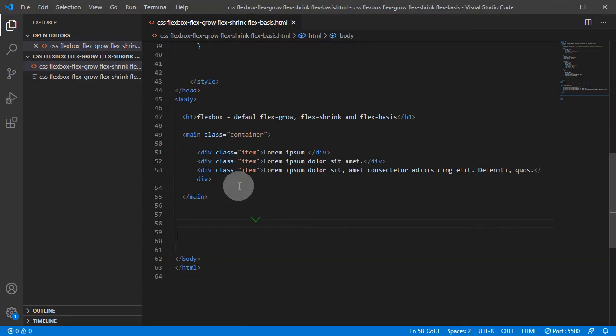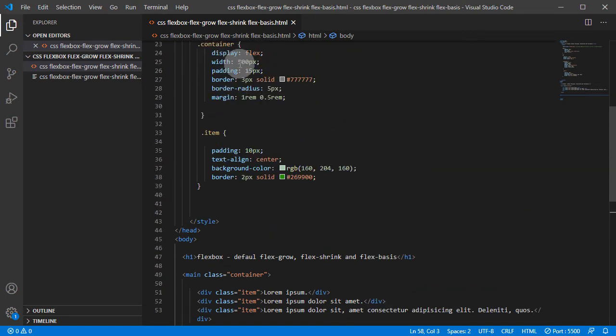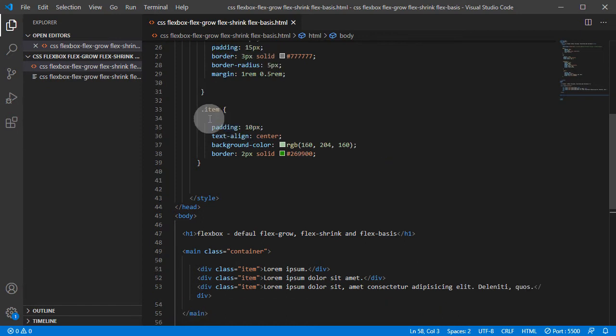So we have just a main container, and then we have three boxes. Each box has a different amount of content. As you can see, the first box has less content, this one has more content, and this one has even more. So in CSS we have the container with display flex, and the items automatically become flex items, because they're direct children of the container with display flex.